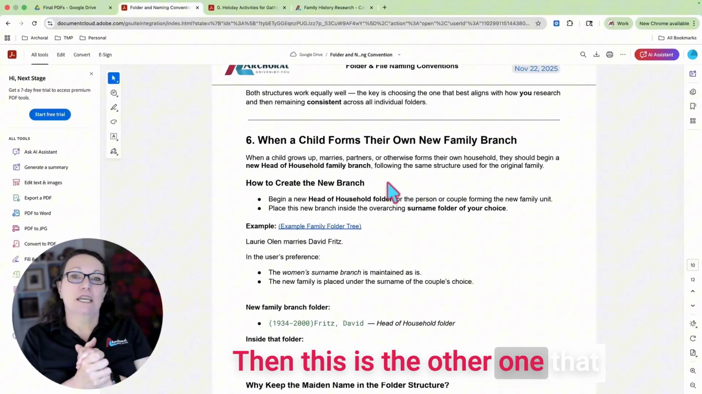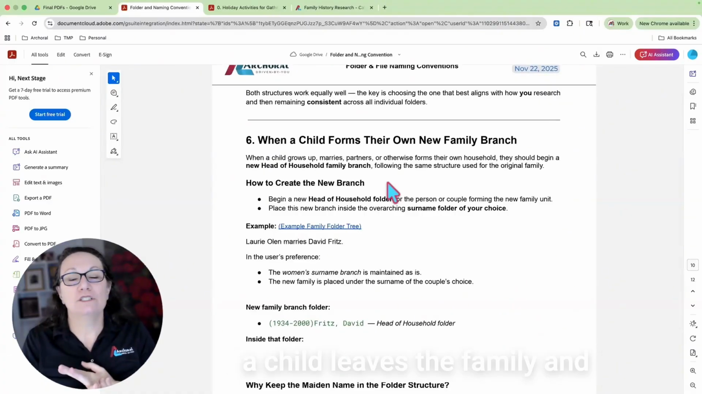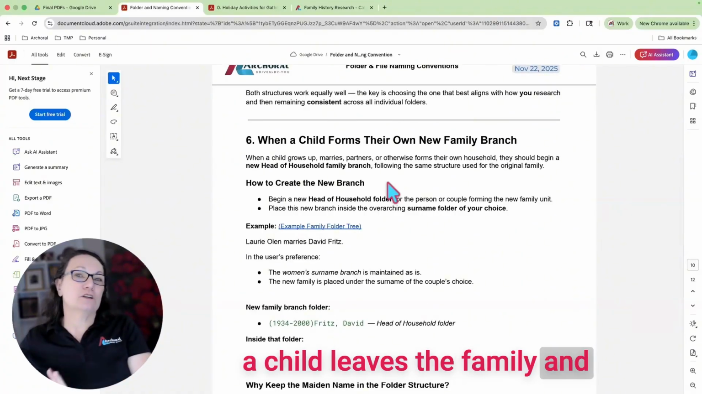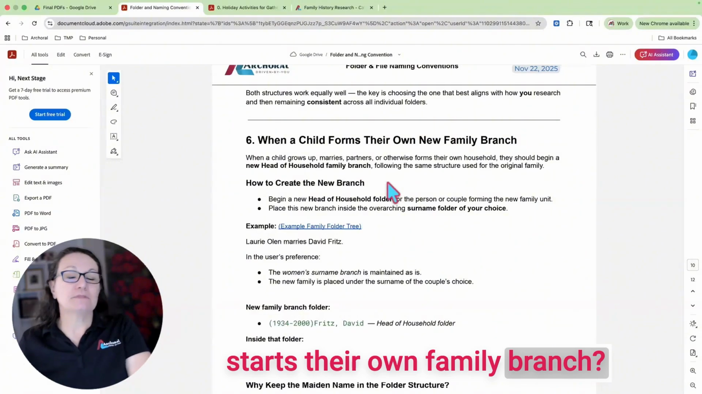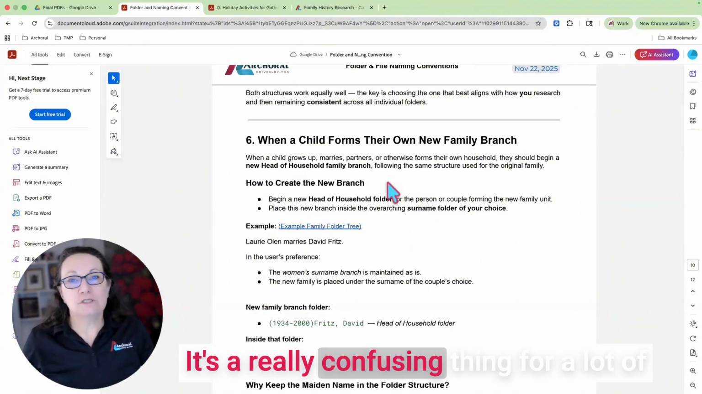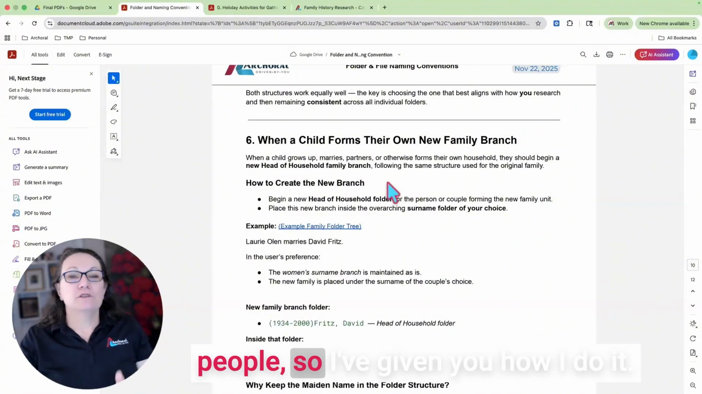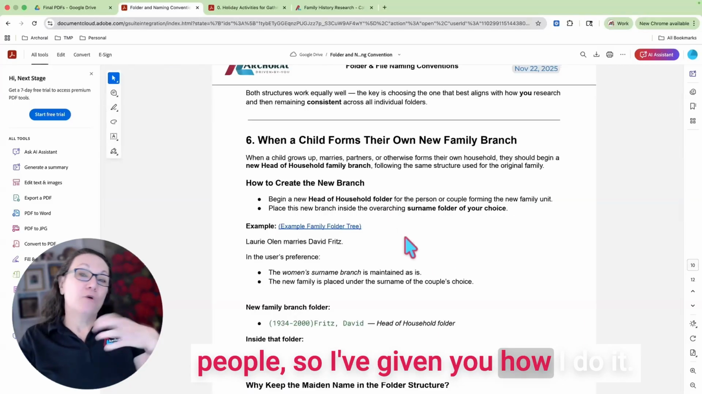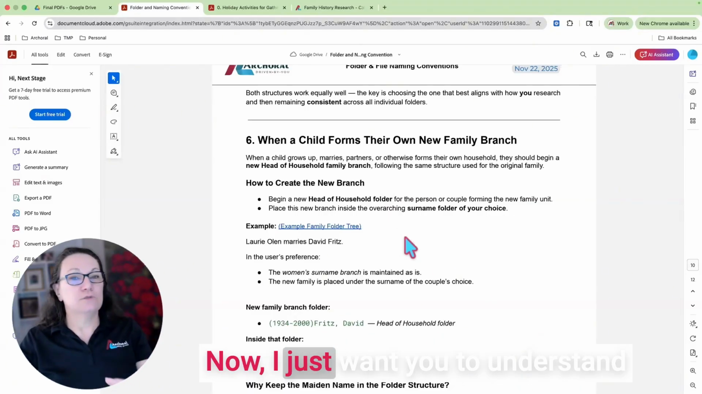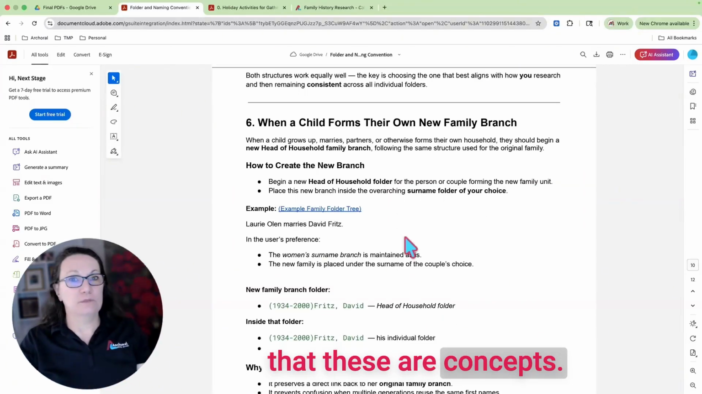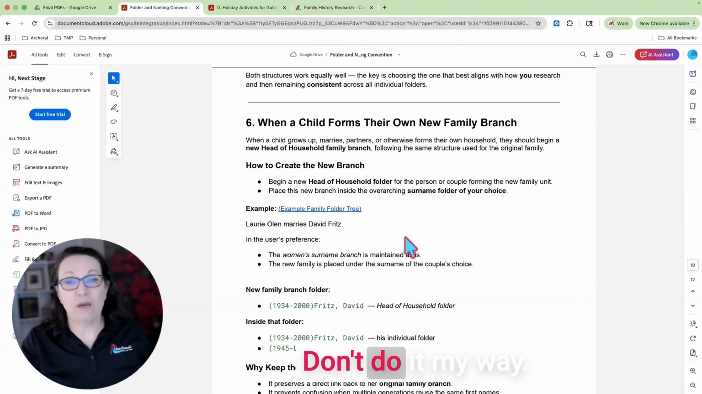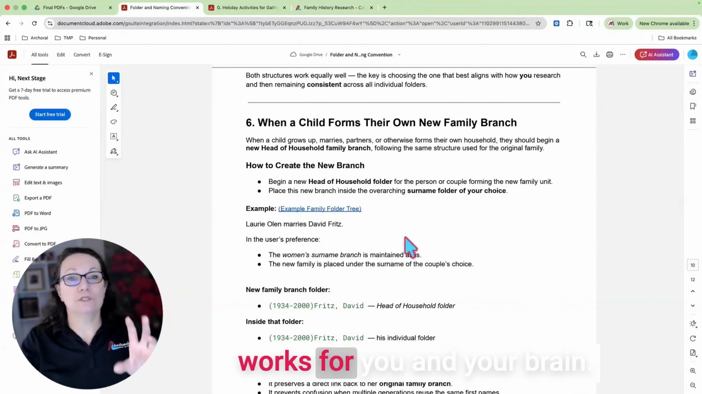Then this is the other one that I get asked. What do I do when a child leaves the family and starts their own family branch? It's a really confusing thing for a lot of people. So I've given you how I do it. Now, I just want you to understand that these are concepts. Do it my way, don't do it my way. You need to do it the way that works for you in your brain.